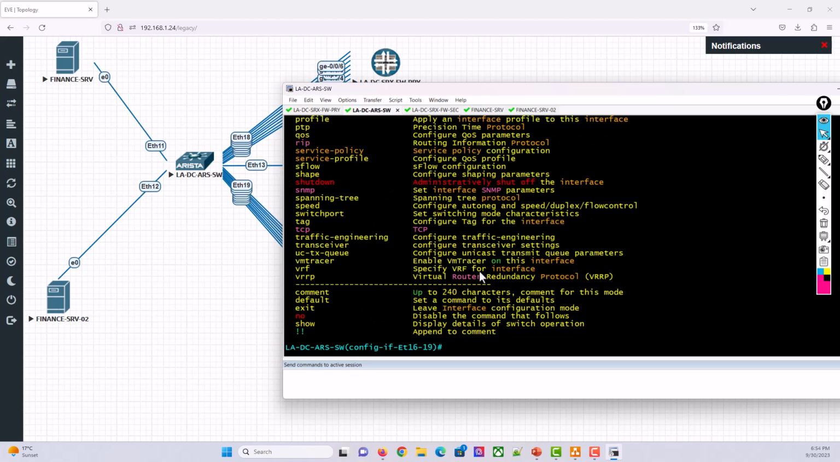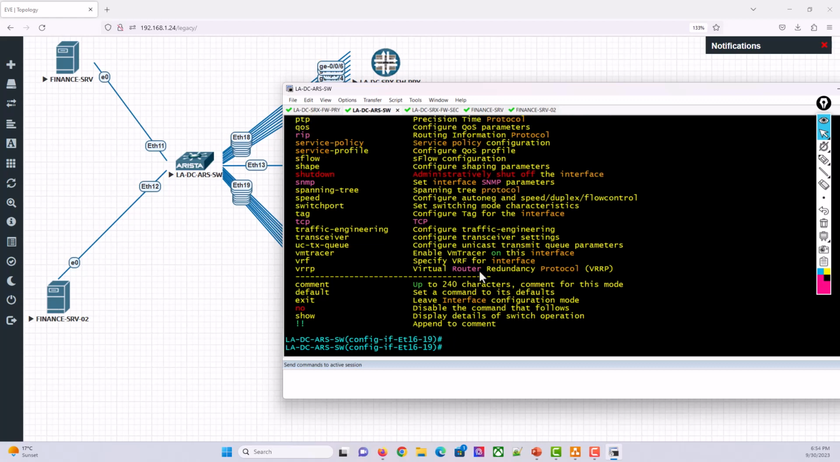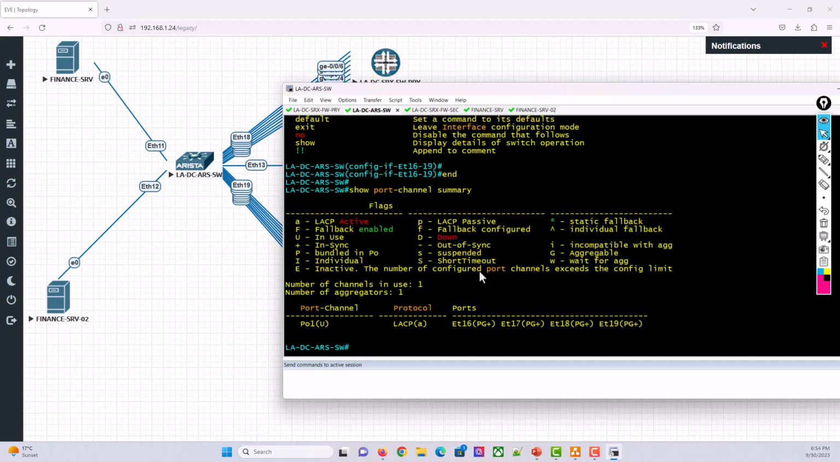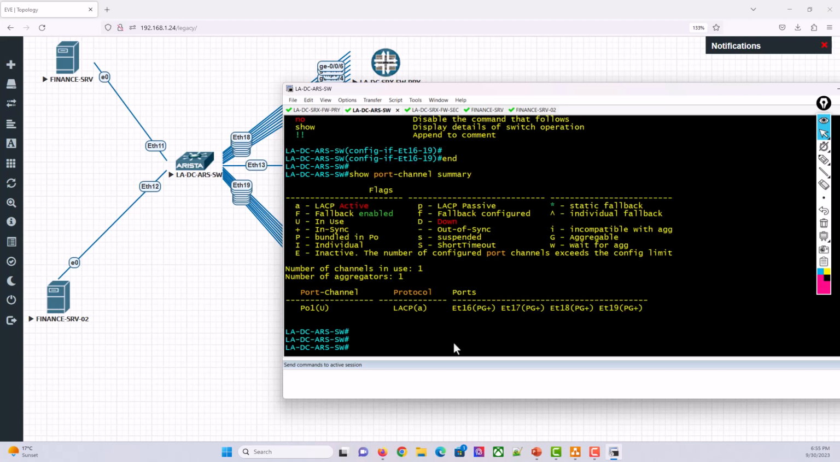What other options do you have? You can say that automatically. So show port channel summary. Yeah. So it's up, and I can see that all the ports are actually part of the channel. That's really interesting. I wouldn't have expected that.